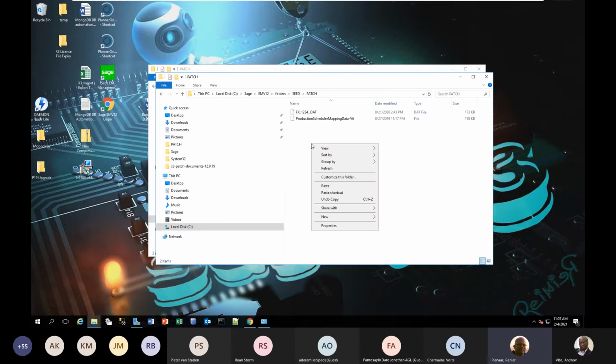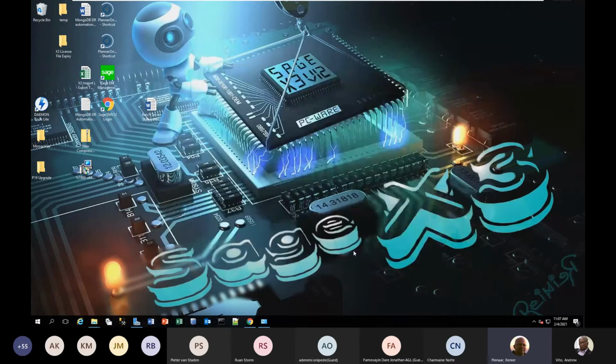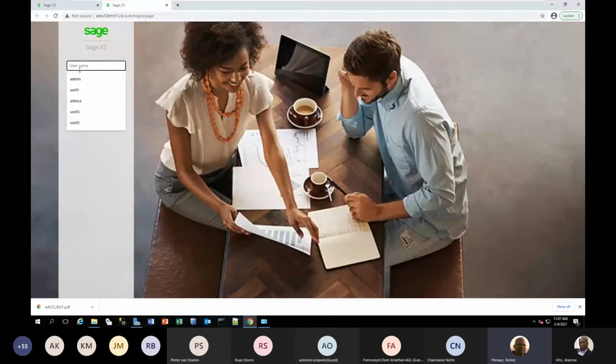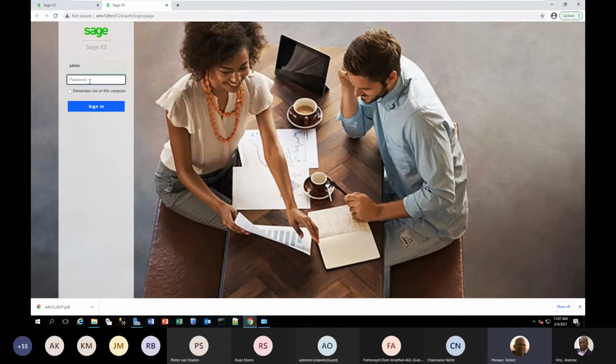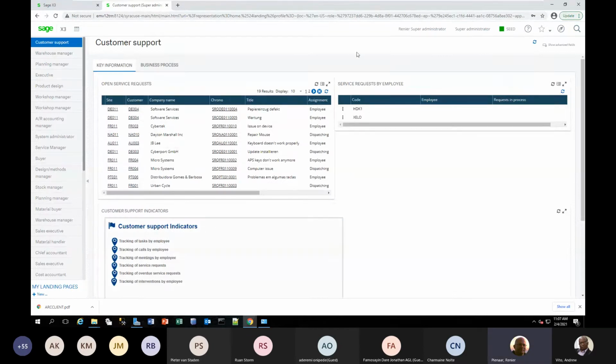I must just tell you guys that I've already applied this patch previously, so it's going to come up with a warning message saying that I've already applied this patch, but I just want to run you through the motions of how to apply the patch. So then we go to X3, you can log in as admin or admin profile. And then we're going to navigate to our live data folder. In this case, it's the seed folder. So just imagine this is the live folder.